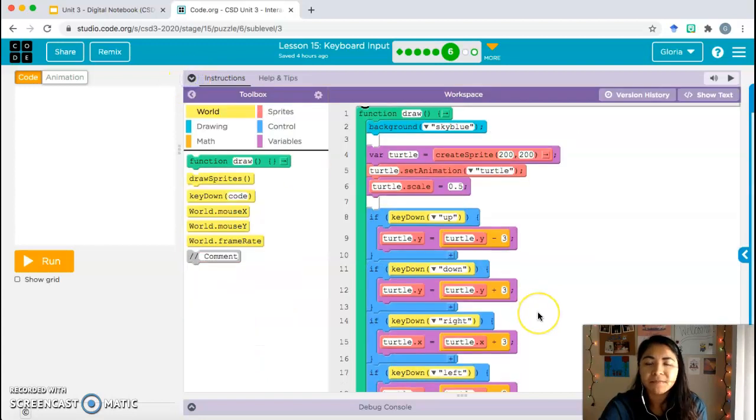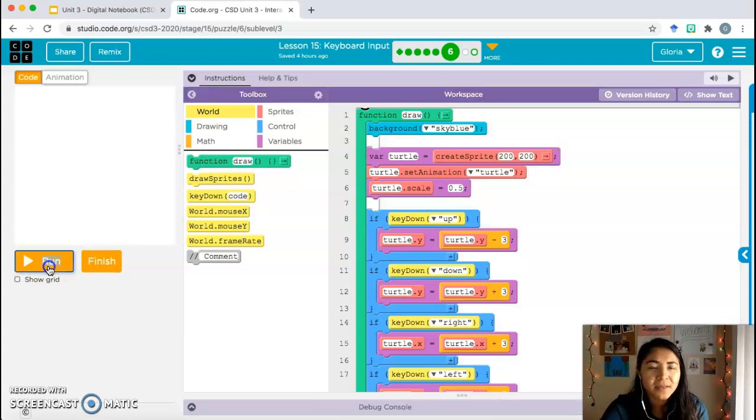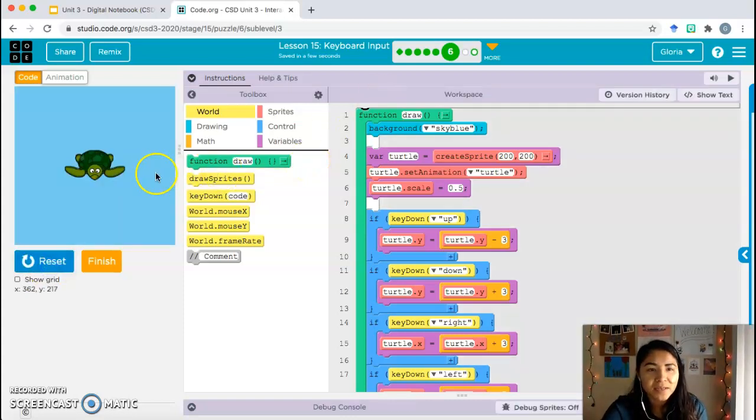Okay, let's go ahead and run the program. I'm pressing the up arrow. So it's like jolting up. Down arrow, left arrow, right arrow, left arrow. So you see all those little turtles behind. It's kind of hard to see now, but if I press up, there's like an underlayer.